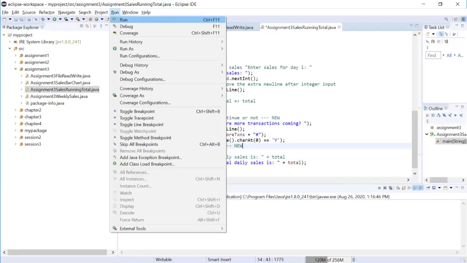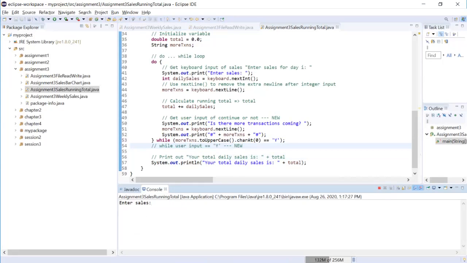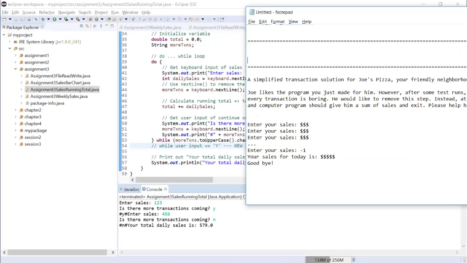So running and 1, 2, 3, and the lowercase y. Now it allows me to do 4, 5, 6. And no. Okay, so this is a solution for question 2.